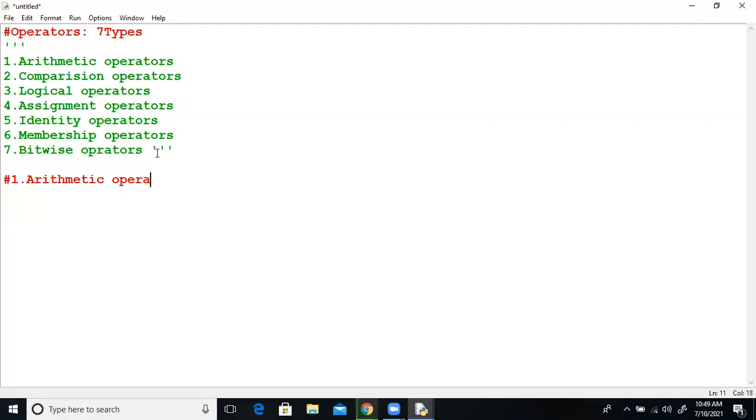Arithmetic operators. For performing arithmetic operations. Okay. Various arithmetic operators.